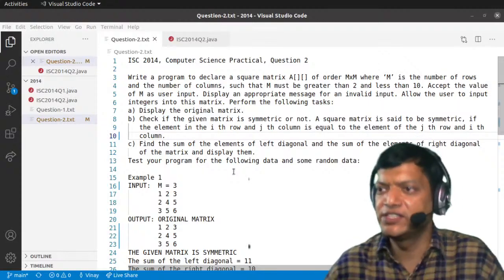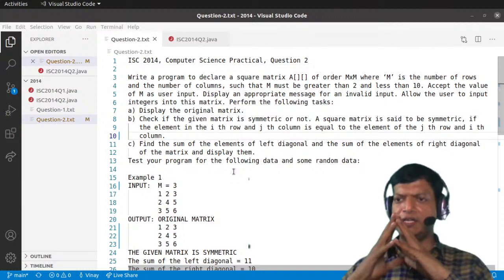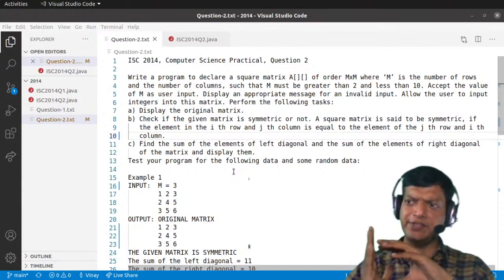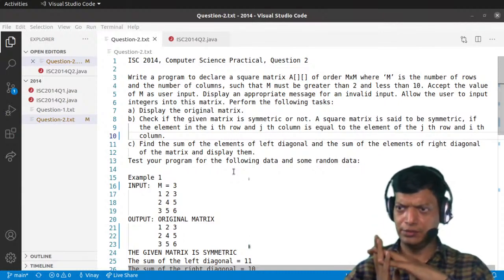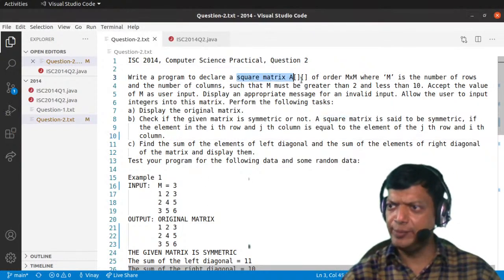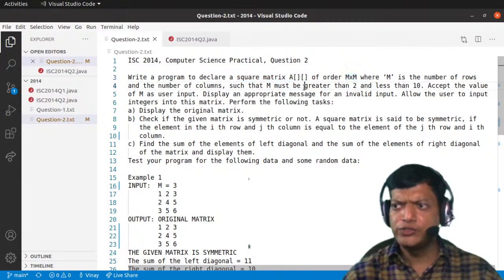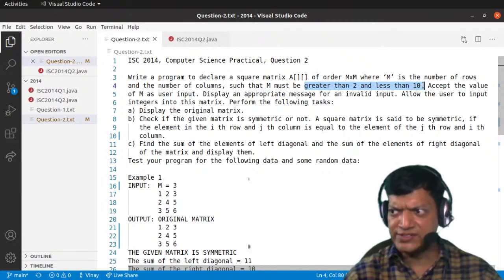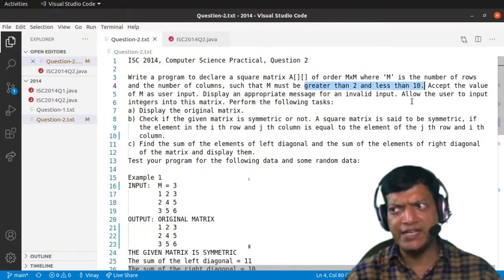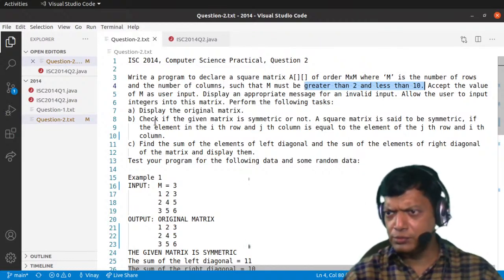So today we'll be discussing question number 2 of ISC 2014, which was about checking whether the matrix is symmetrical or not, right? So the question goes like this. You are supposed to have a square matrix A. Obviously, since it's square, the dimension is m by m. They have also given us the range of m, that is m will be greater than 2 and less than 10. And what you have to do is you have to do three things.